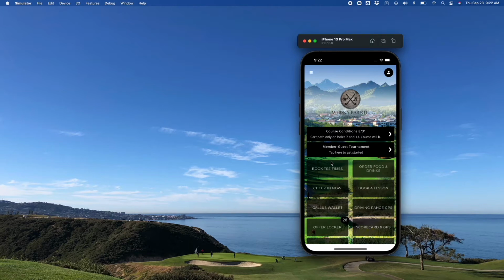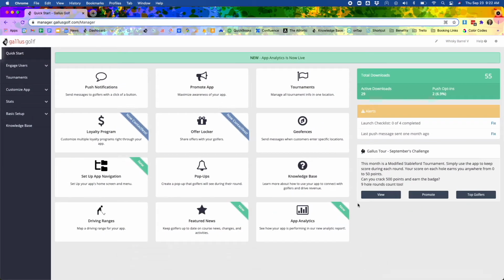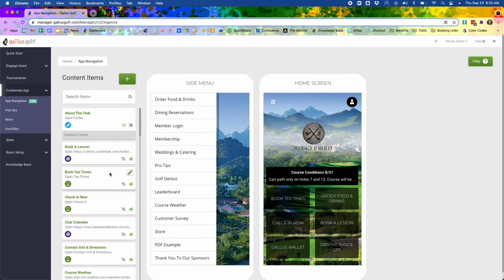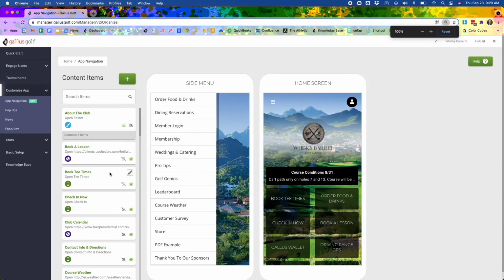Now that we have an understanding of what the user experience is, let's take a look at the admin setup. So here we are in the Gallus Golf Admin Dashboard, just manager.gallusgolf.com. App navigation is going to be the tile that we want to navigate to. This will take us to the editor where we can see all of the different options that are available.